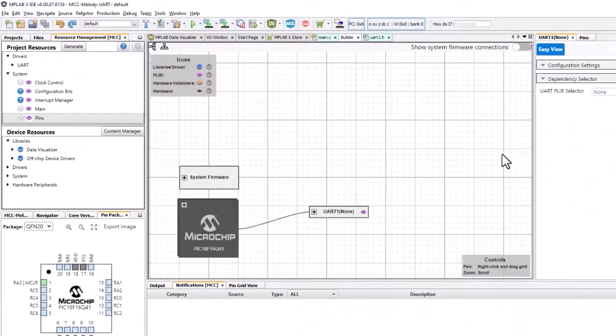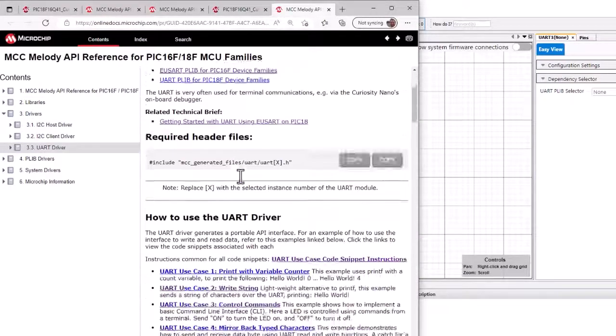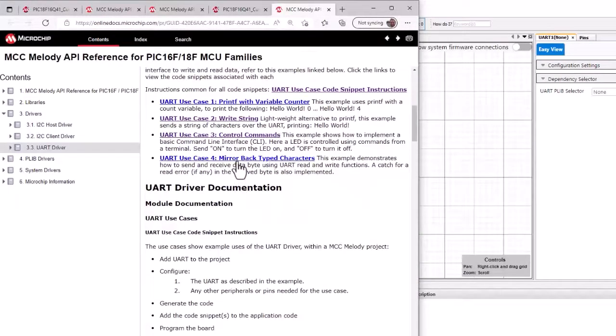So in an MCC Melody project, we have added a UART, and we're going to open up this use case from the question mark here. Click on mirror back typed characters.